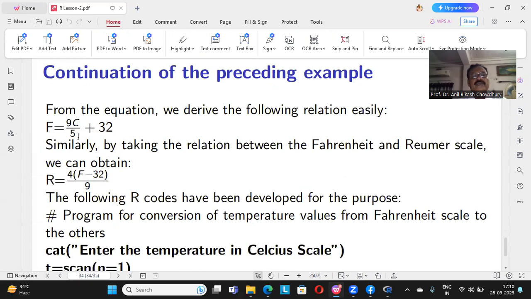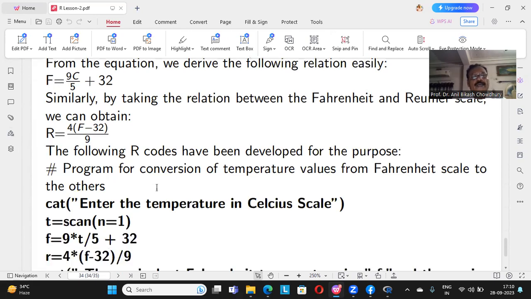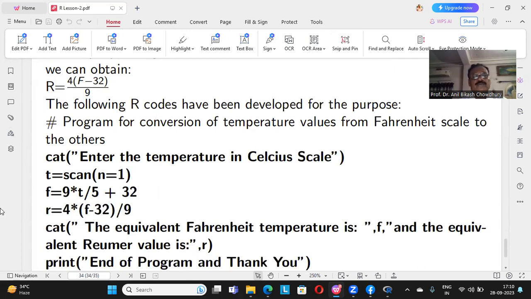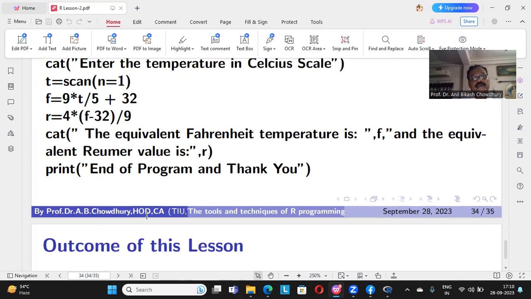So the formulas are very easy. From the equations, we can obtain F equals to this and R equals to this. So we obtain the input temperature in Celsius scale and put the values in the formula to obtain the equivalent temperature in Fahrenheit and Reaumur scale.